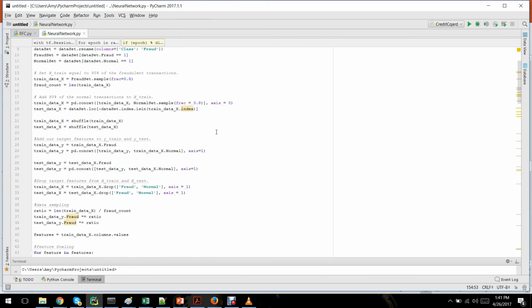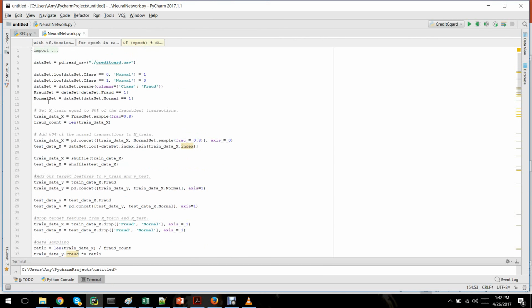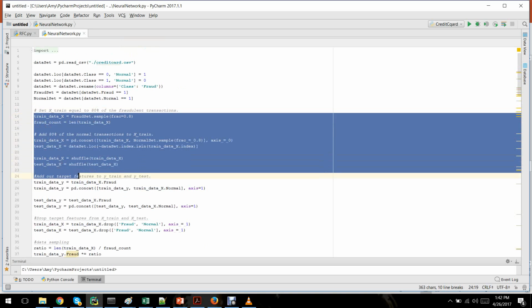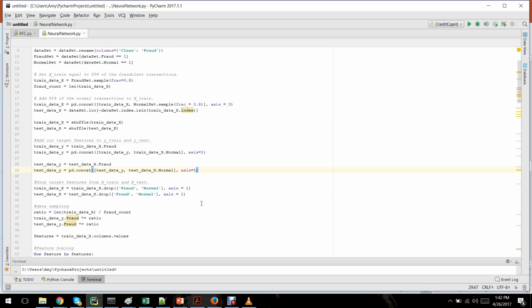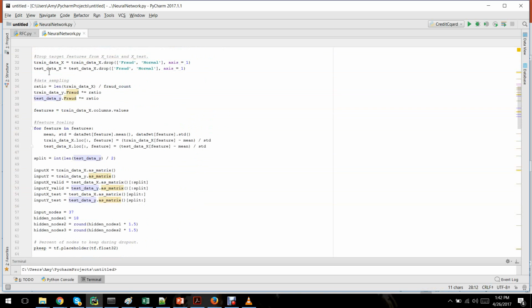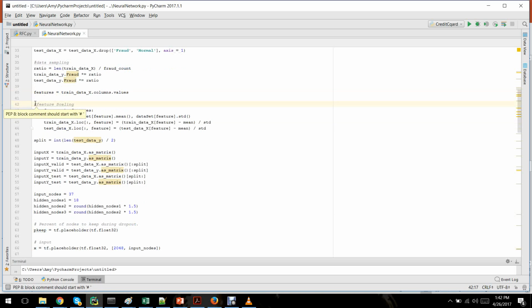So here, first you can see that I'm splitting the data 80 to 20. This is the code to split the data, and then I have the train data and the test data. When I'm done with the splitting, I am doing data sampling. Since I know the number of fraud transactions is very small, I'm trying to increase the number of frauds in the data set. After that, I'm doing the feature scaling. You can see that we do the feature scaling for each feature by subtracting the mean and dividing by the standard deviation.